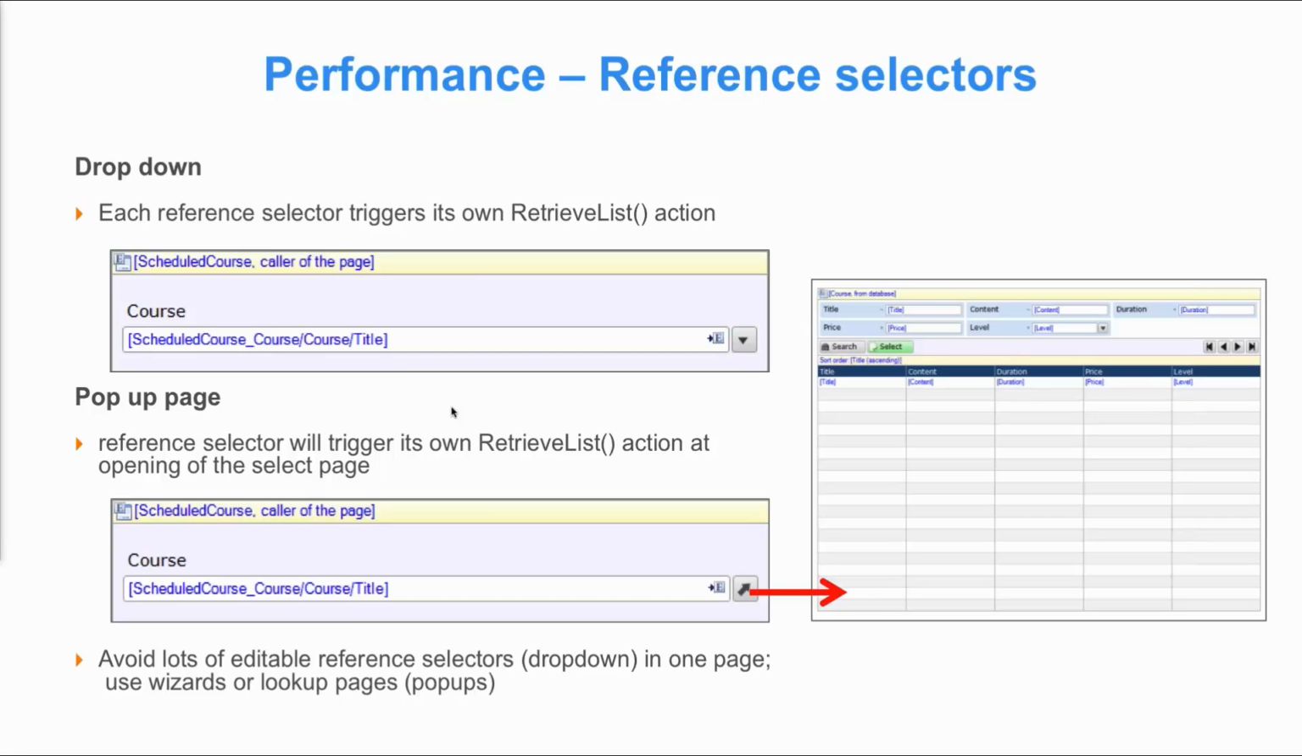There are also a lot of other cool widgets online, on the App Store, where you can do other faster, better retrieves. So it's a good idea to avoid editable reference selectors because they could show a lot of records and the user will have a harder time scrolling through thousands of records to figure out the one that they want. So you can easily replace those with a pop-up.